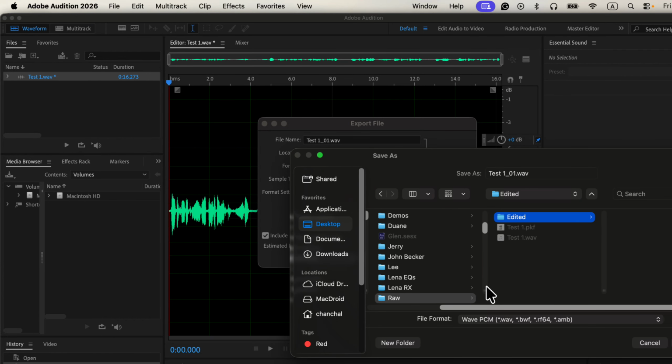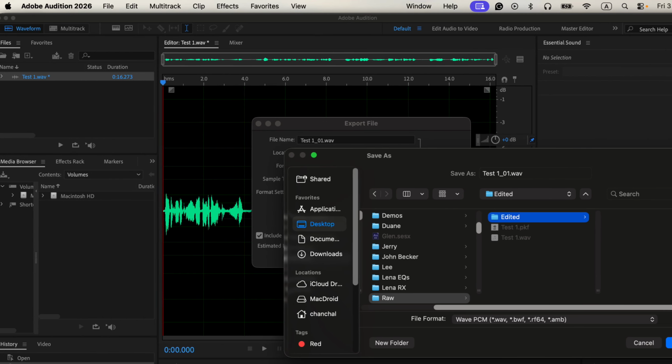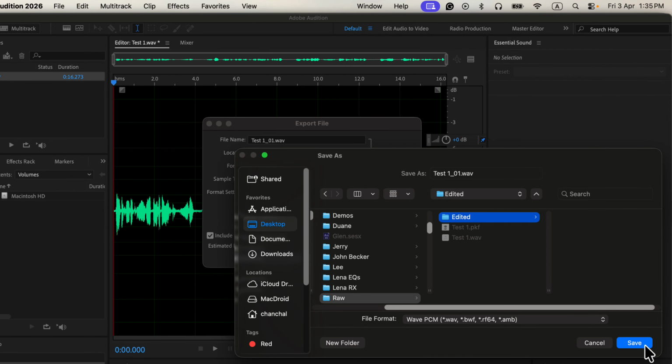This way, the original file and the processed file will be stored in separate locations, making it easy to tell them apart. Now, you do not need to follow the exact same folder structure that I am using here. Feel free to organize your files in whatever way works best for you. However, it is always a good practice to keep your raw version and your processed version in separate folders, so you never mix them up and you can always go back to the original when needed.